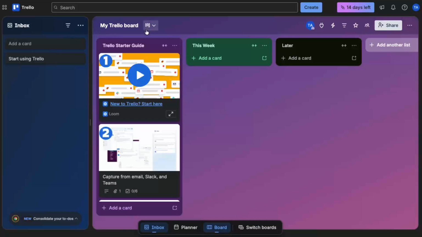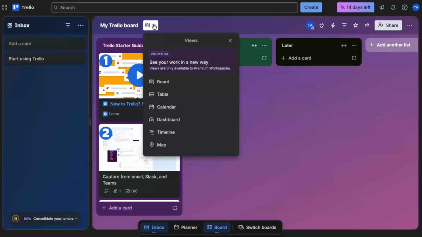Once you're on the board, look towards the top of the page near the board's name. Next to the board title, you'll see a drop-down that controls different views for the board. By default, most boards open in the standard board view with columns and cards, but Trello also offers other ways to look at the same information.